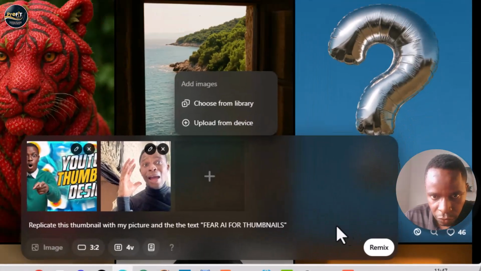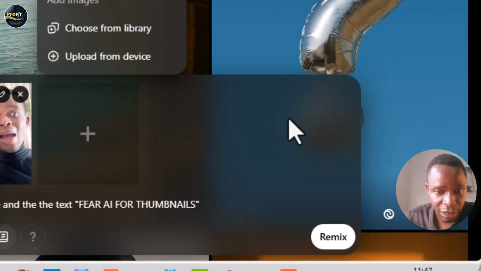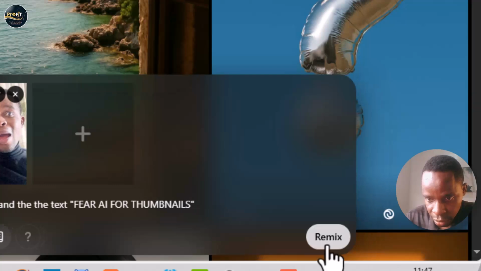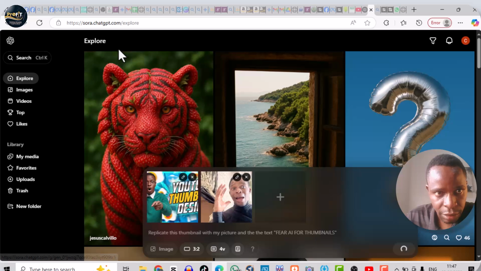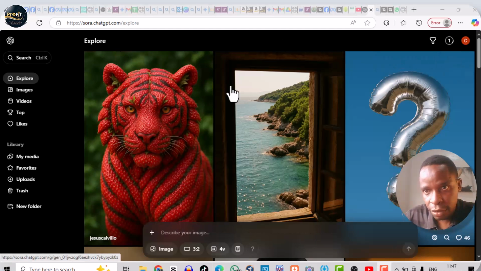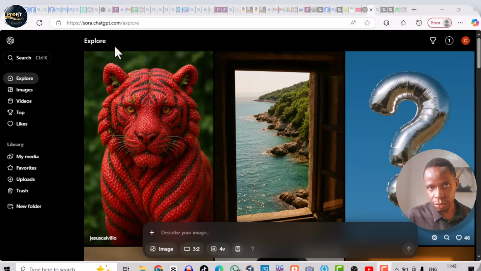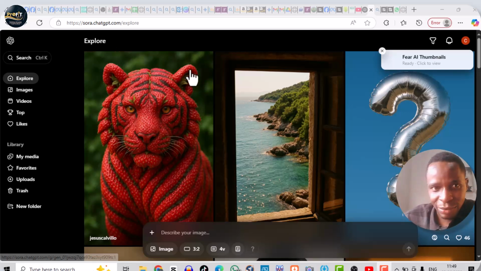Okay, so now let's hit on remix, right? We're not using ChatGPT at this point in time. We're just going direct to Sora, right? That's the Sora AI. So I've clicked on remix. Let's see whether it can replicate what we have here. Of course, it's loading. Okay. All right, it's still loading. We're almost there. We are there. So it's done.